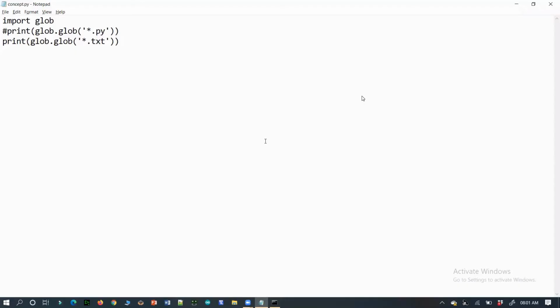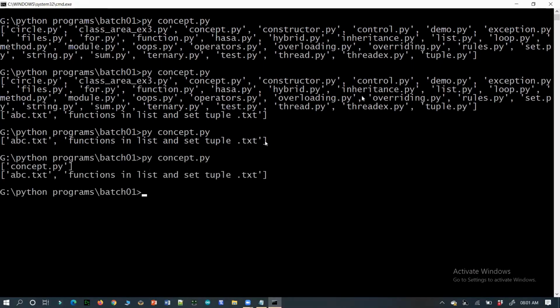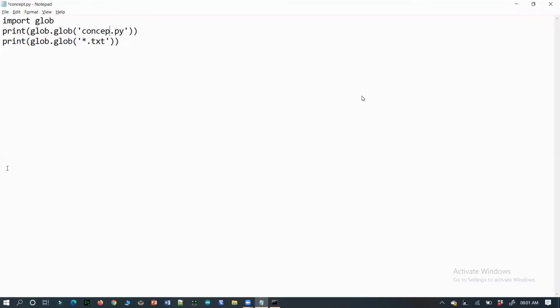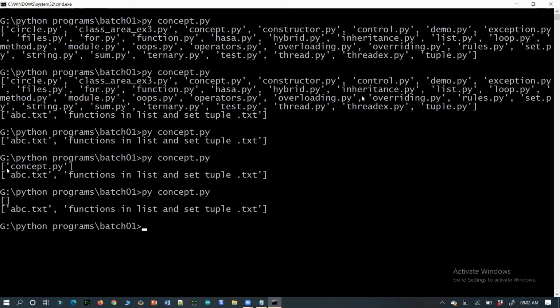So we can know what extension of files are there inside the directory using this. Can you check if a particular file is there or not in the directory with this? Suppose there is concept.py itself, right? If it's there, it's coming. Now, if java.py is not there, it's not giving that, right? Empty.